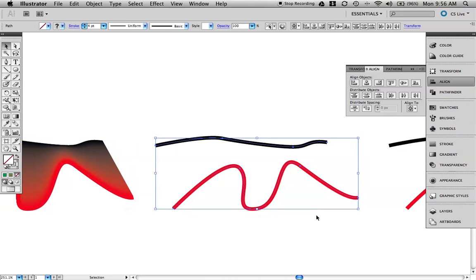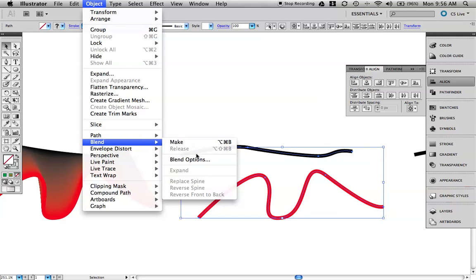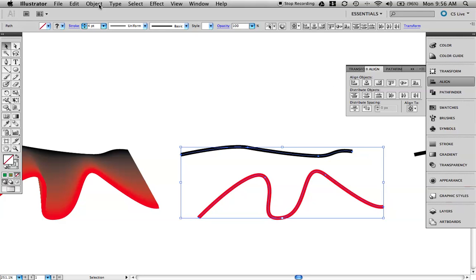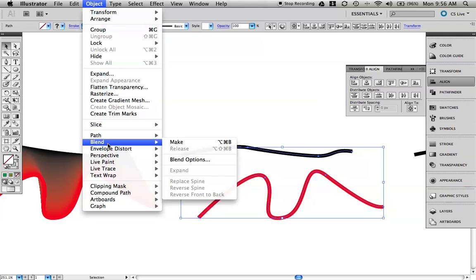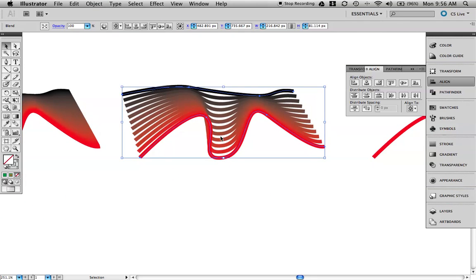If I go to Object, Blend, and change my blend option to specified steps, and let's go with 10, it's going to take 10 lines and blend them together. So I click OK, go Object, Blend, and Make, and now it's done 10 lines in between.